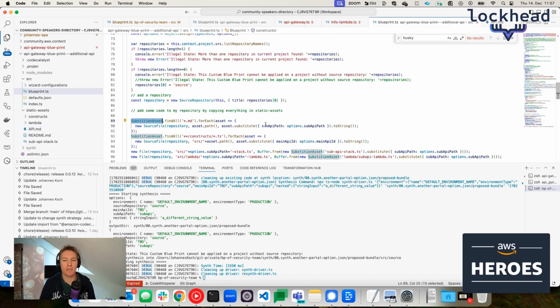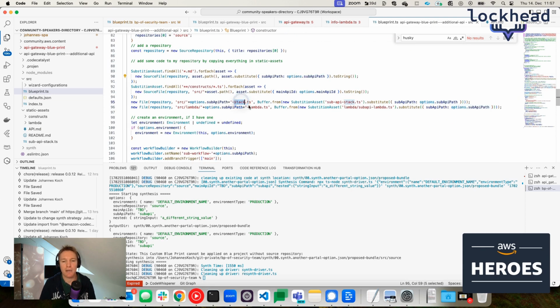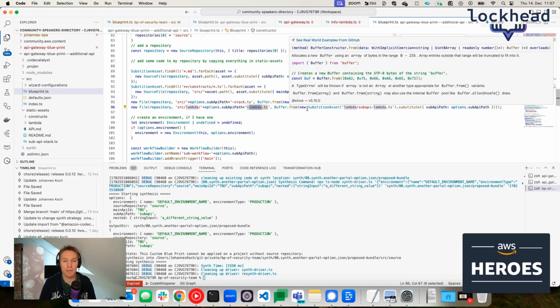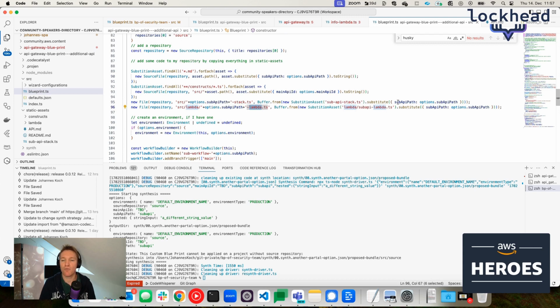And essentially that's what I do over here, right? I set up this variable and give it the subpath over here. And this is what I'm then also using when creating the stack and the lambda function for the sub API, because it cannot be named the same. It needs to be named differently. So I'm reusing that. And now it gets complicated, because this means that in the static file that I'm using here, I need to have the sub API path as part of my actual CDK code.